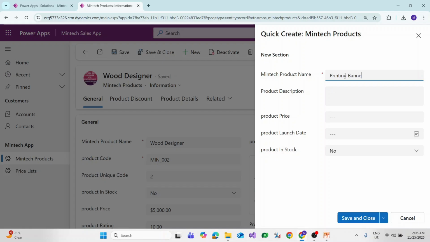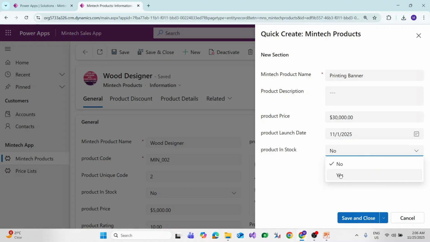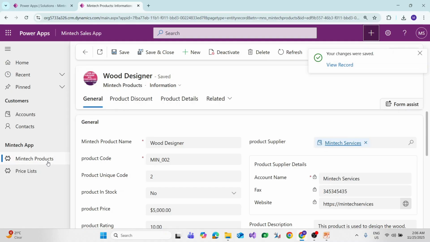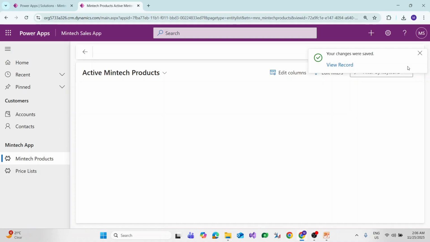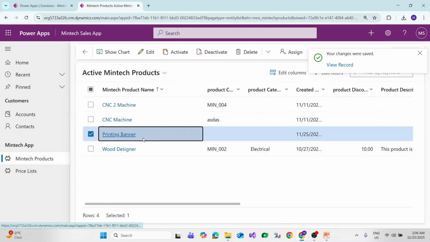Now here I am entering a product, printing banner machine. The product price, suppose, is 30,000, and the product in stock is, yes, 7 kilos. Once you go to your Mintech products, you will see your newly created record, printing banner, is available.